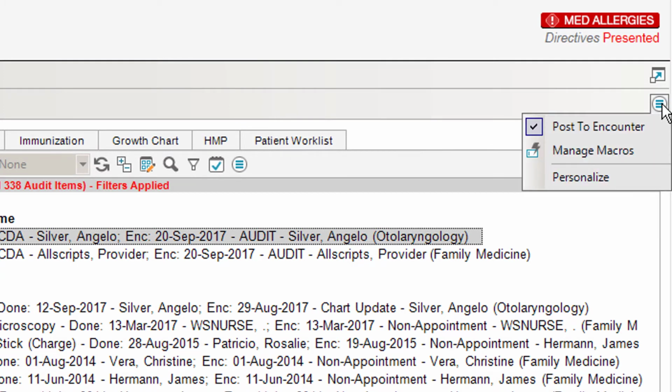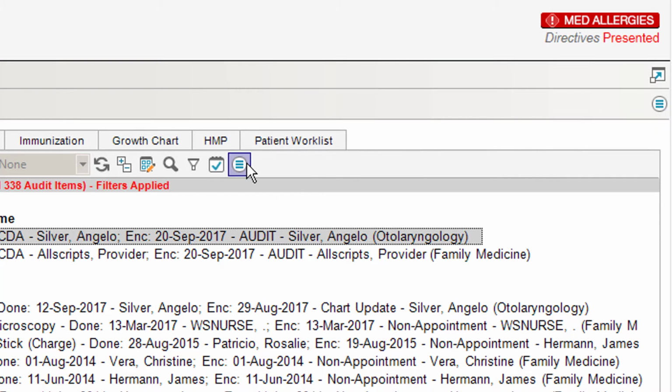If I click on it, now I have an opportunity to use these options here. Here's macros, which we'll be making a video for later. That's what this icon is. It's basically a menu icon.